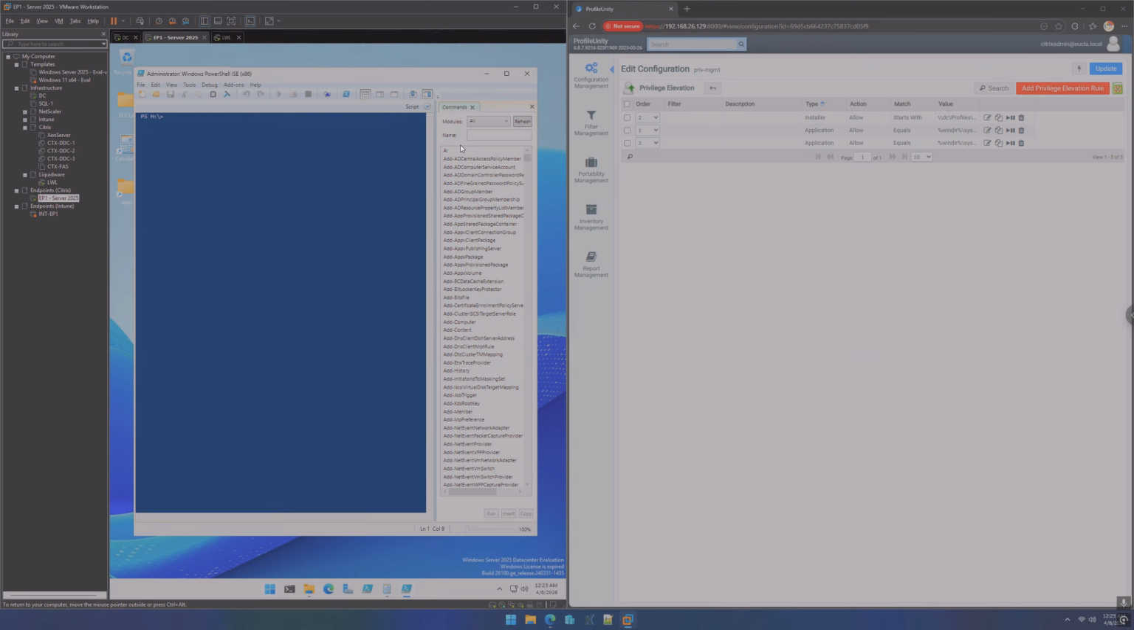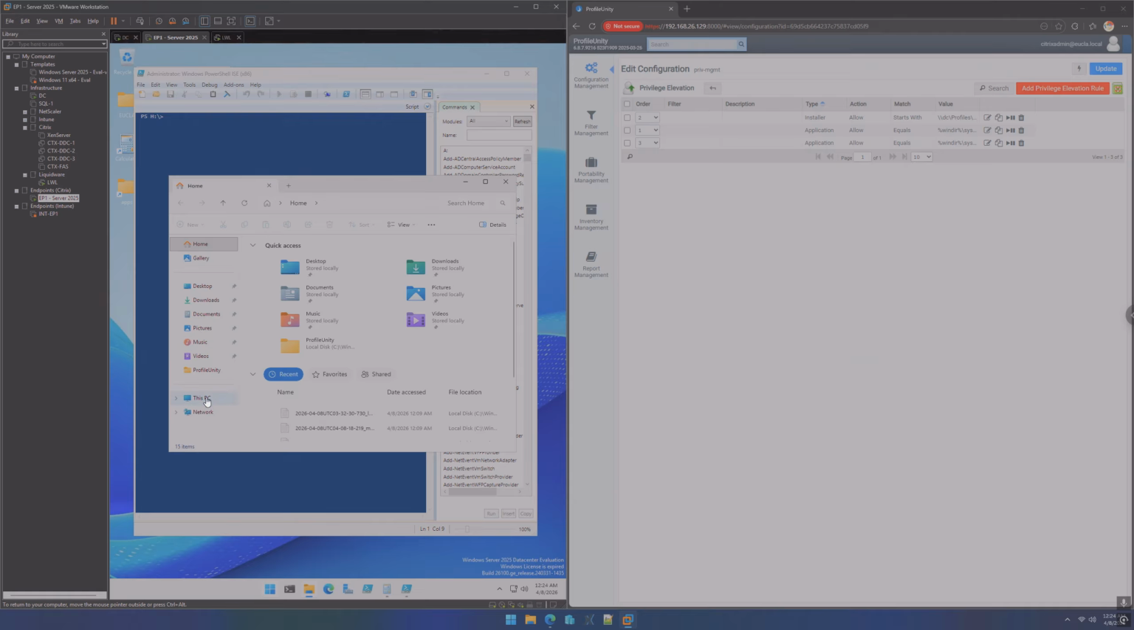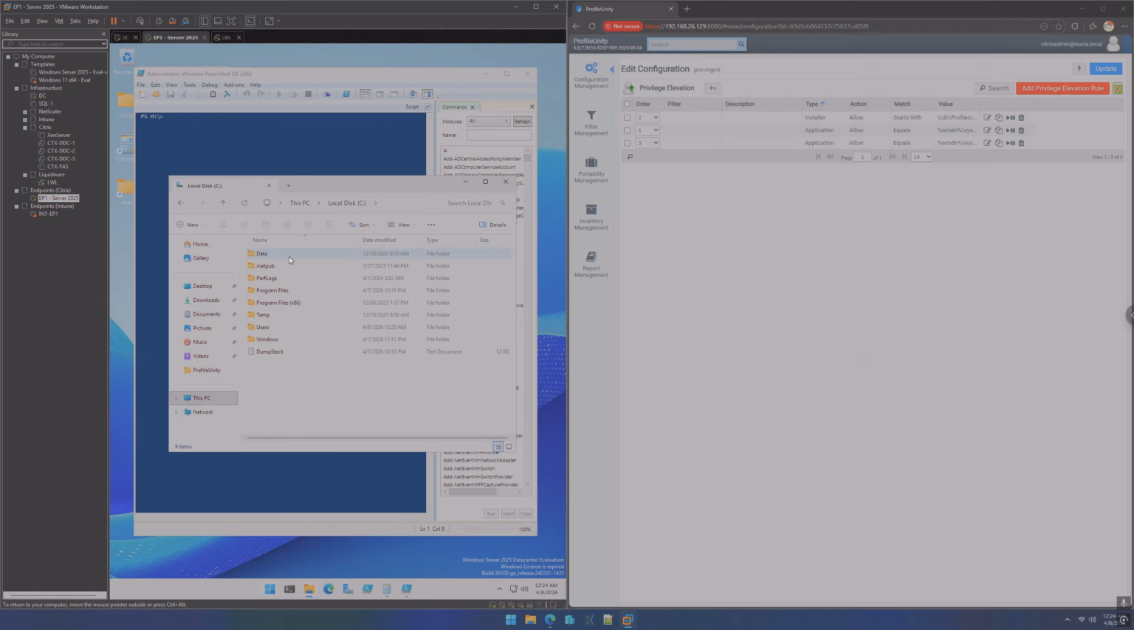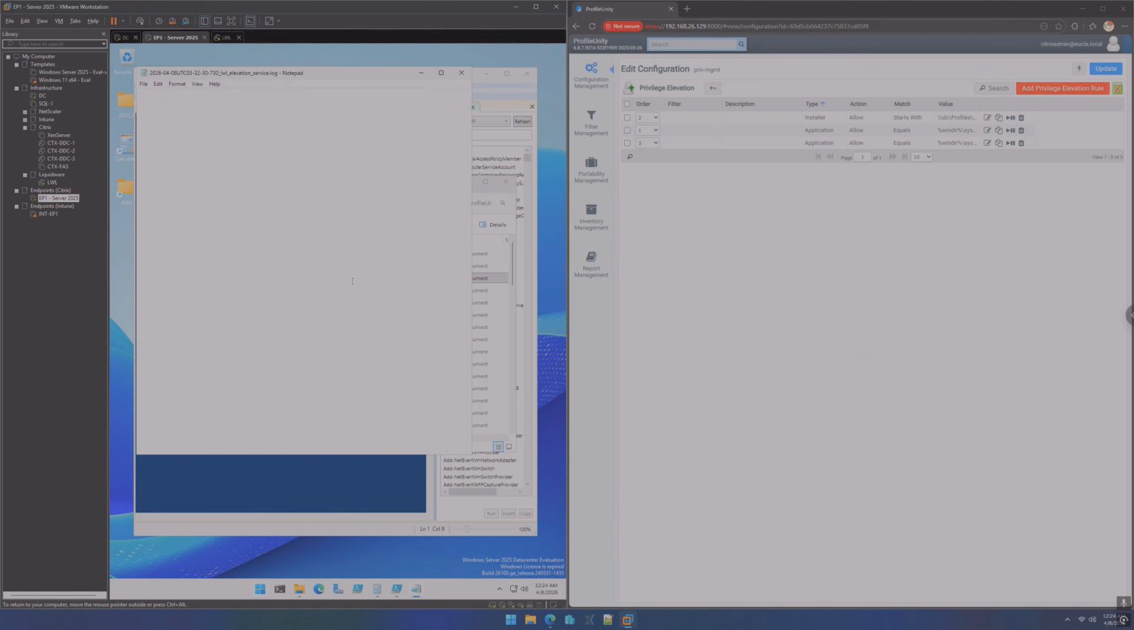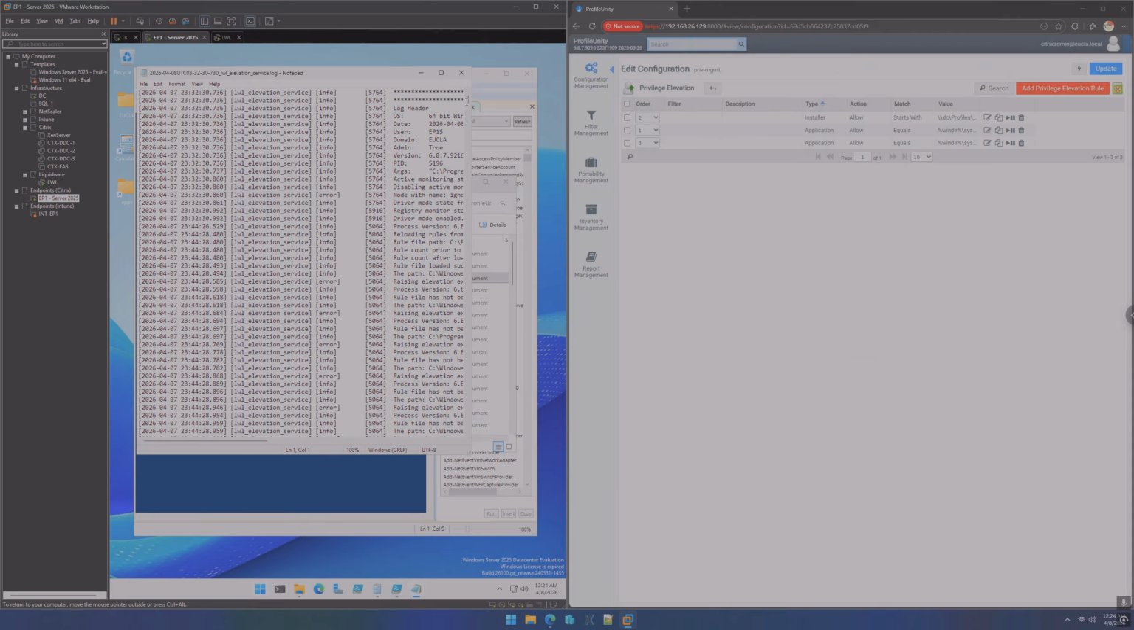Man, that's some good ideas in my head. Let's find those logs before I doze off. Pretty sure it's Windows temp. ProfileUnity, there we go. And we got some stuff in here. Great. Looks like we got some elevation service. Got some info.